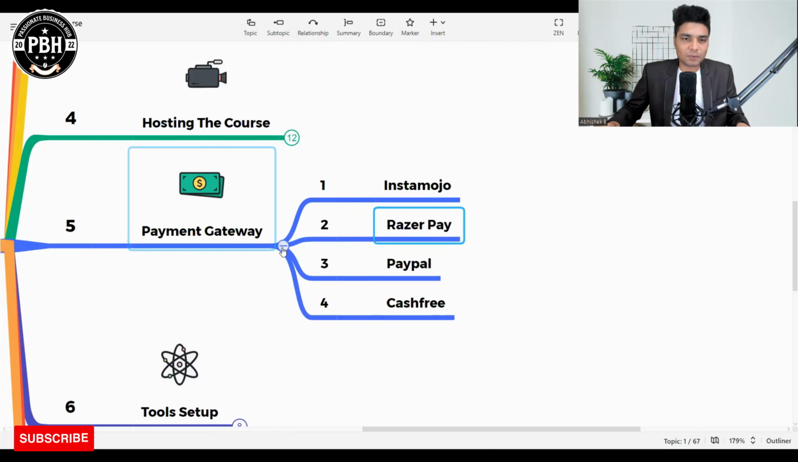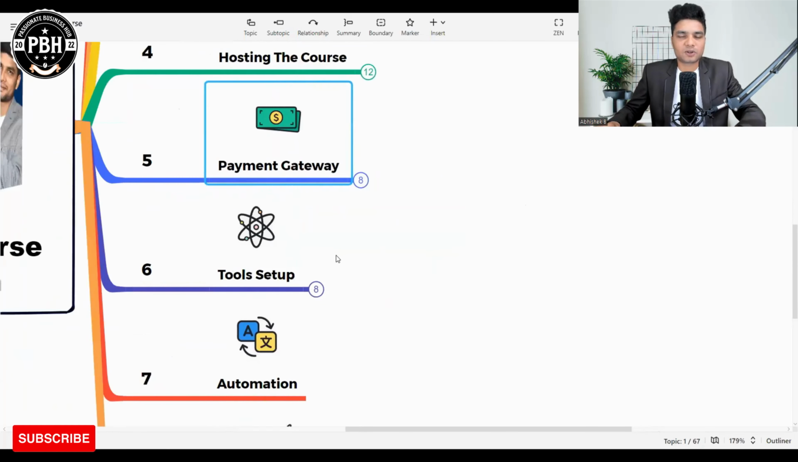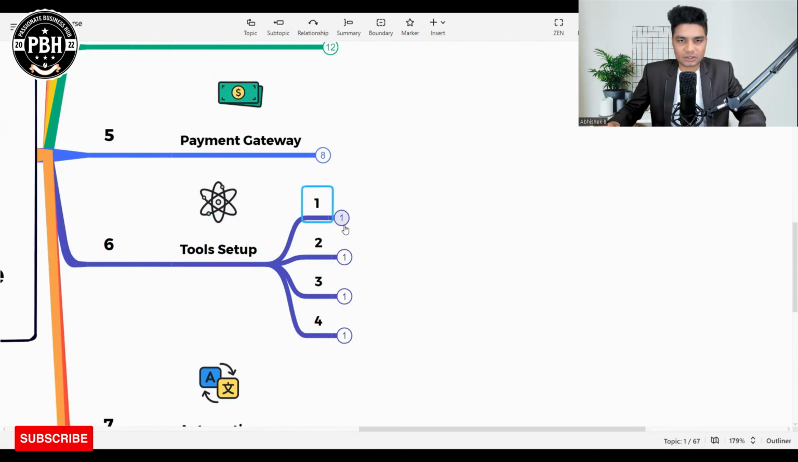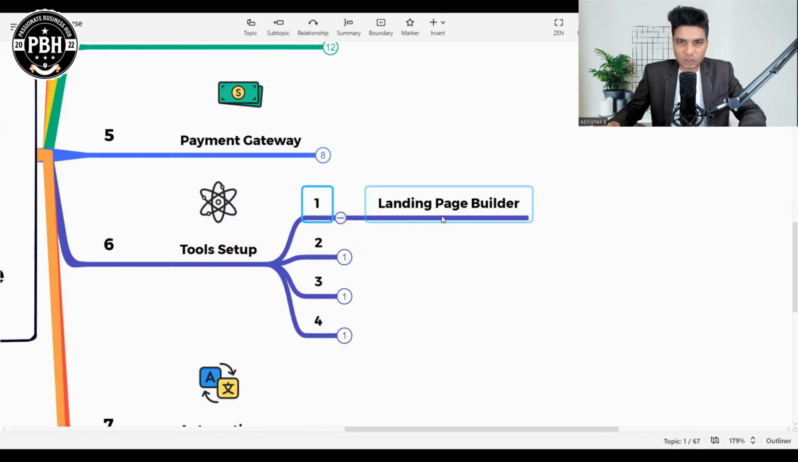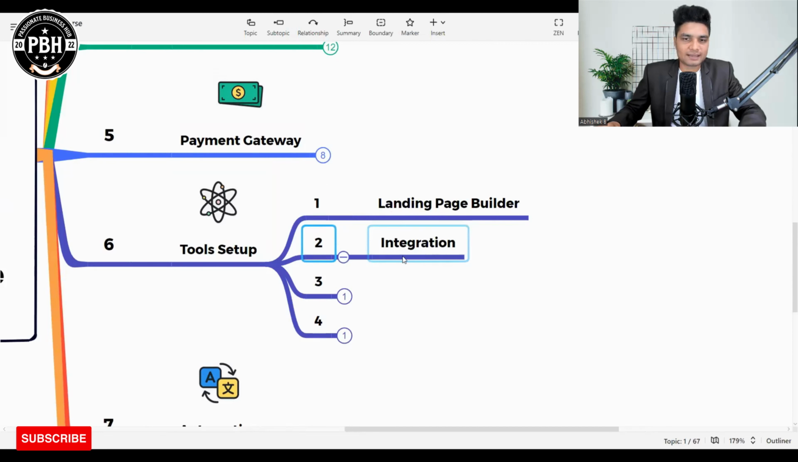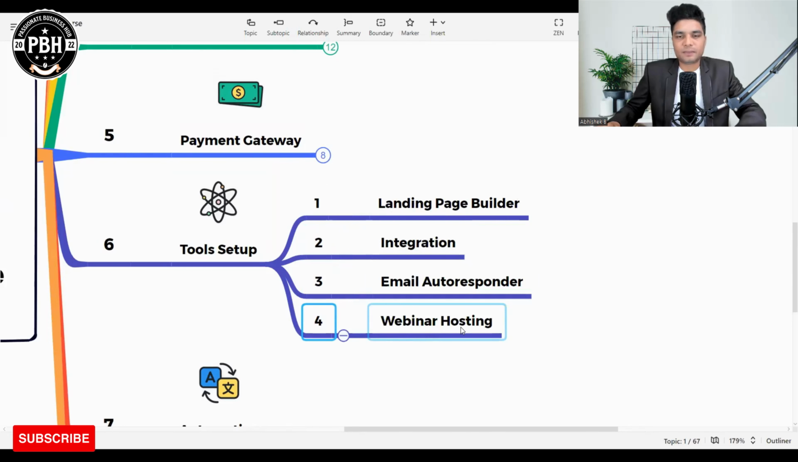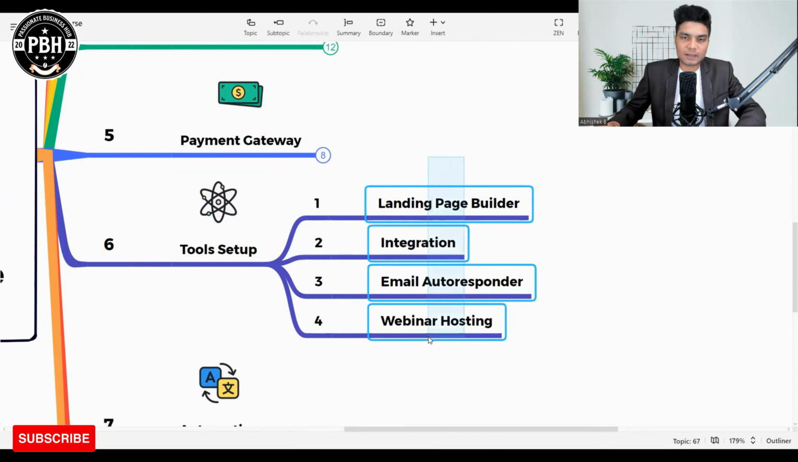After knowing about the payment gateways, you must also get to know about some of the tools which are mandatory to create and sell the online course. The first important tool is the landing page builder, the second is the integration, like connecting the different tools, the third is the email autoresponder, and the fourth is webinar hosting. These are the 4 important tools.